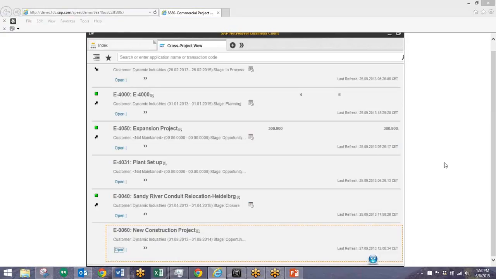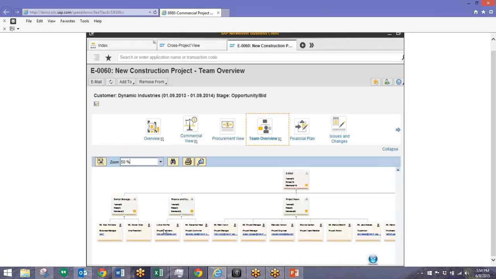Now here we're looking at our cross-project view, and we can take a look at all the different projects that we have going on. You can click on any one of these to pull up details related to the project. And so we'll open up this new construction project that we just created. And by clicking on this team overview button here, it's a little difficult to read, but we have all of our different areas within the project and the different team members involved with each of those, along with their information.